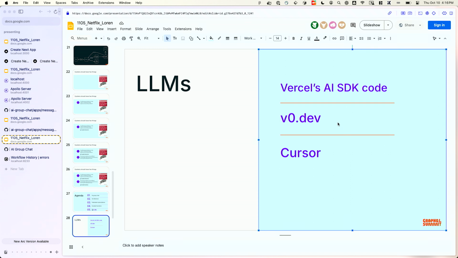And then v0.dev is what I used for generating the UI for this application. It was really easy to use. Highly recommend it. It generates React code, including updating React state and Tailwind classes. It makes it really easy to add to your code base.